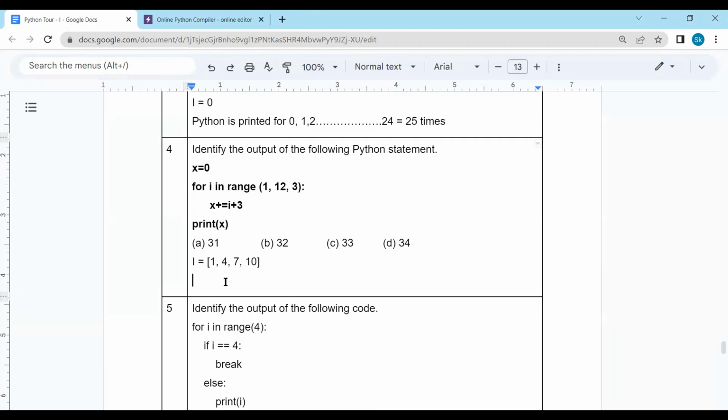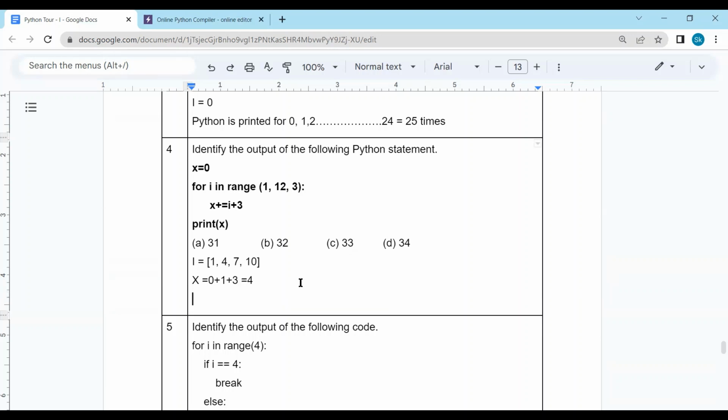The range function generates a sequence of numbers starting from 1, incrementing by 3, and ending at 10, since the endpoint is not included. Therefore, the loop will iterate 4 times, with i taking the values 1, 4, 7, and 10. For each iteration of the loop, we add i plus 3 to x.